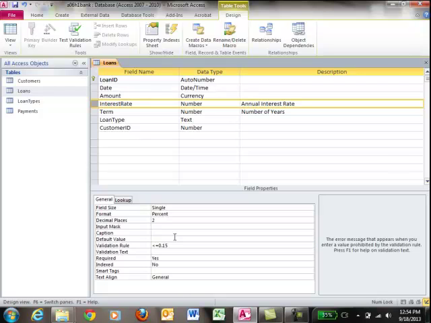The validation text is really the error message that comes up when this validation rule is broken. So we could say something like, the interest rate maximum is 15%. Okay, so that's my validation rule and text for this field. I can go test that now. It's always a good idea to test things as a programmer when you make changes.